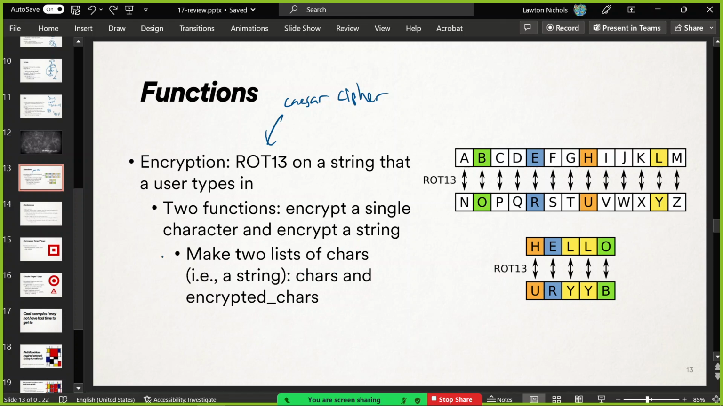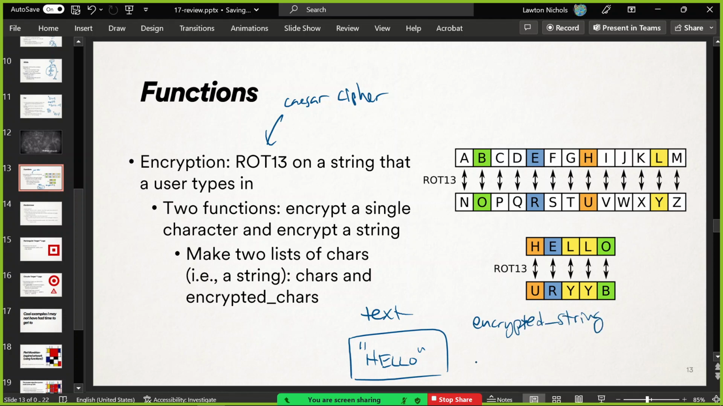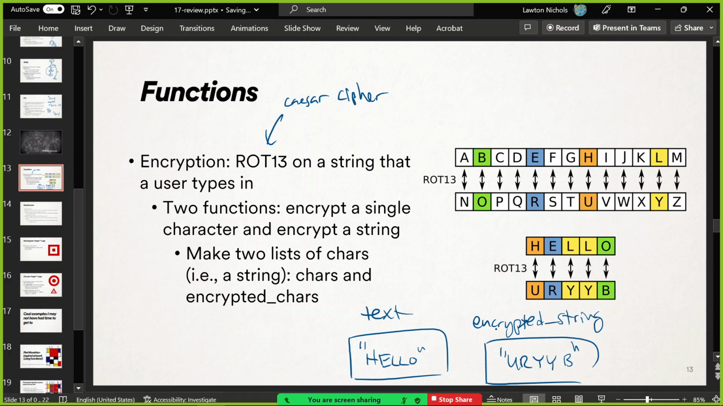So we're going to make a function, I guess 2 total, but our goal is to make a function that takes some text as a string, like it takes hello, and it returns an encrypted string. Something along those lines. And so it'll return back uryyb. And that is what you could send to, I don't know, the general on the front lines or something. So that's how that works.